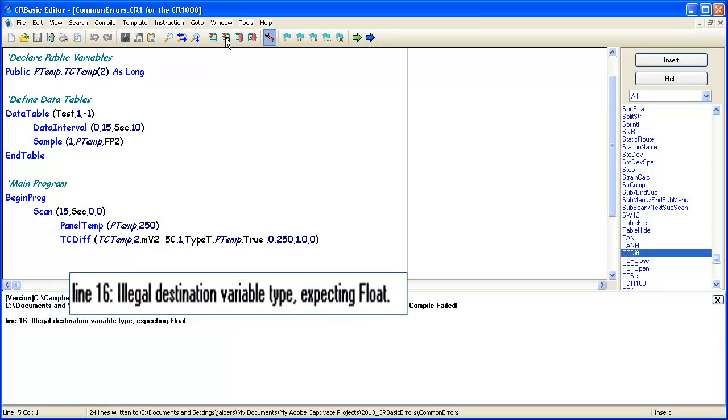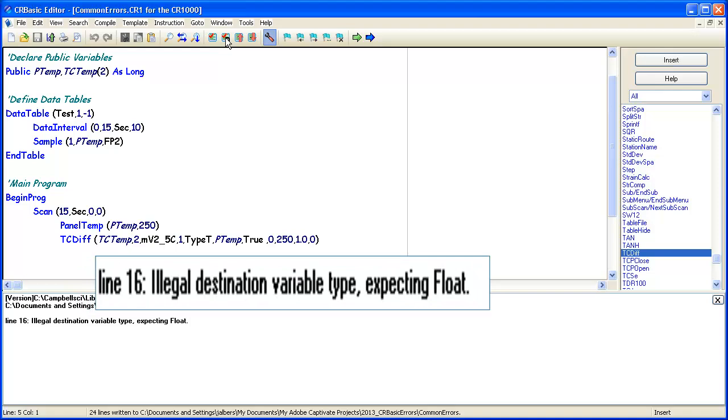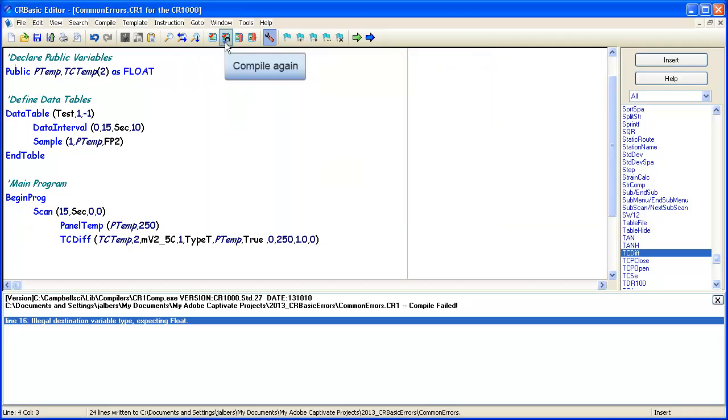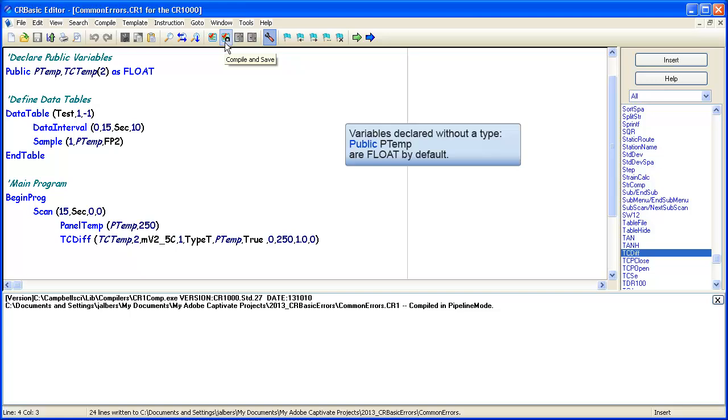The TCDiff instruction is a measurement instruction, so the variable it writes to, the destination variable, must be of the float type. Change the data type to Float. The error has been corrected. Remember, when no type is specified, the variable is a float.